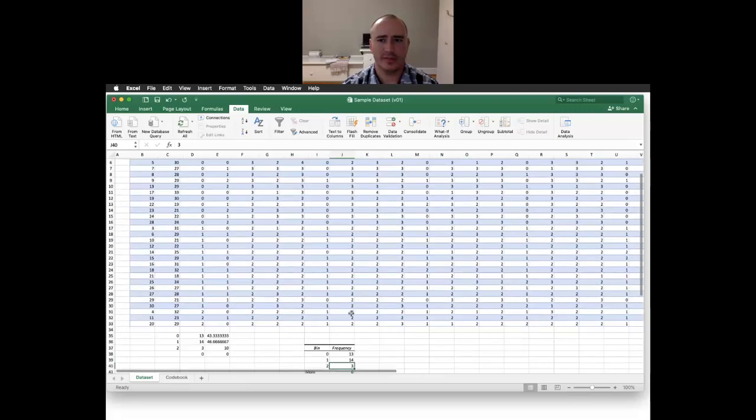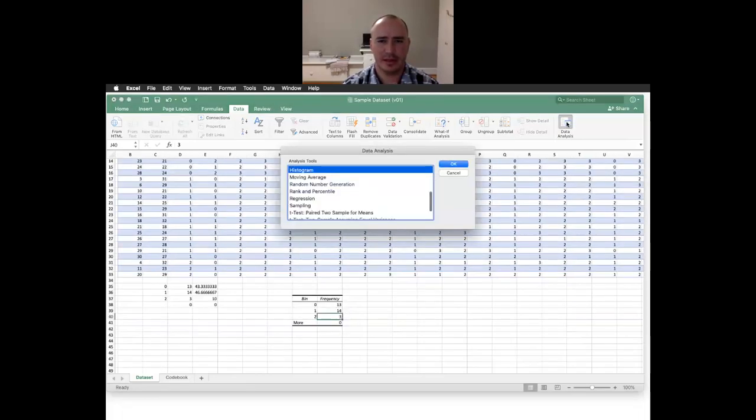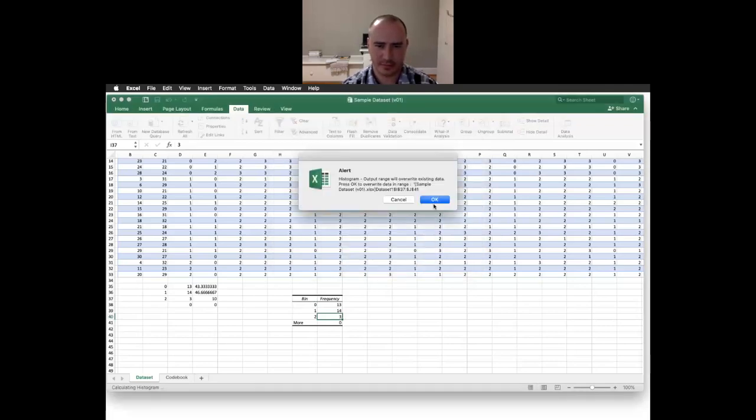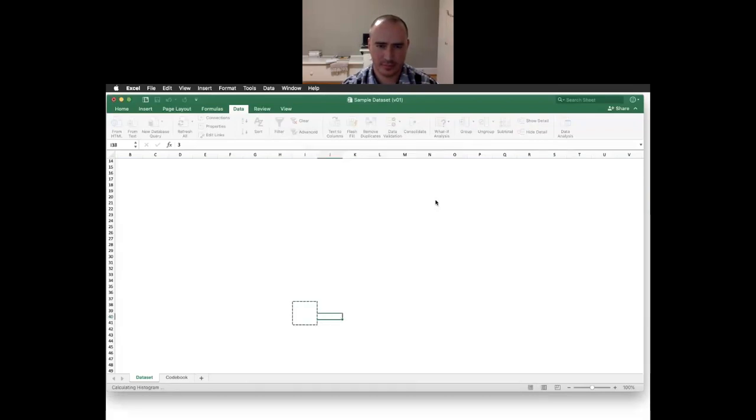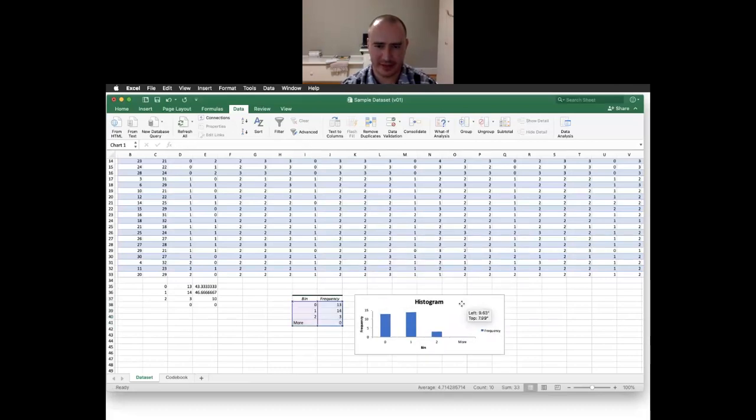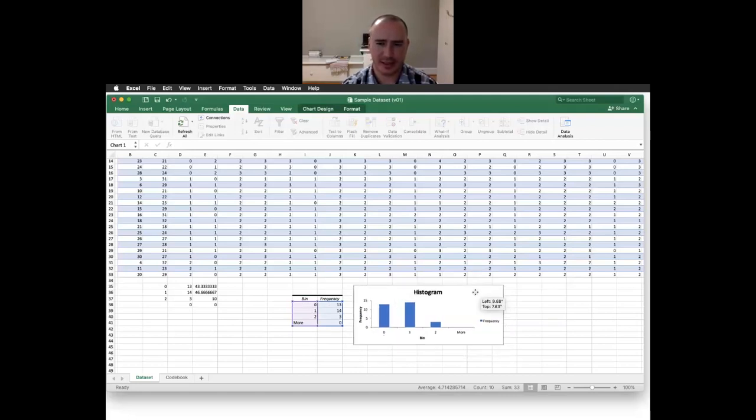And for some reason, it didn't give us the actual histogram. Oh, because you had to click chart output. There we go. It gives us a little histogram there, and gives us our values and our counts. So that's another way that you can do frequencies in Excel. So no questions about frequencies?